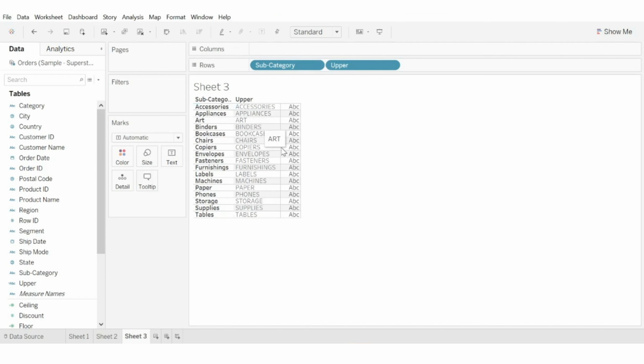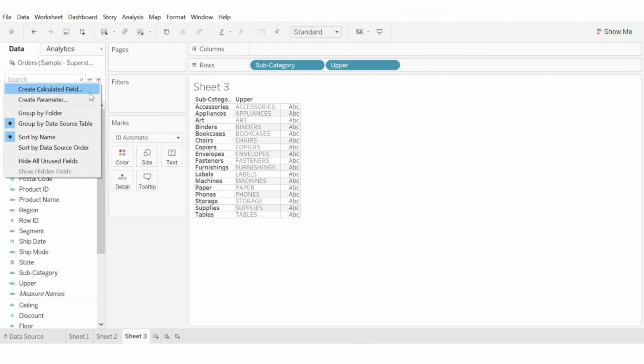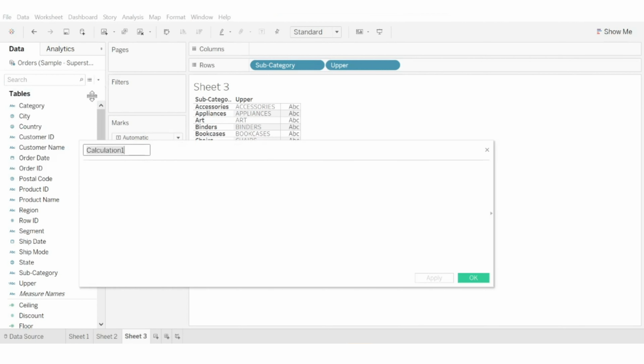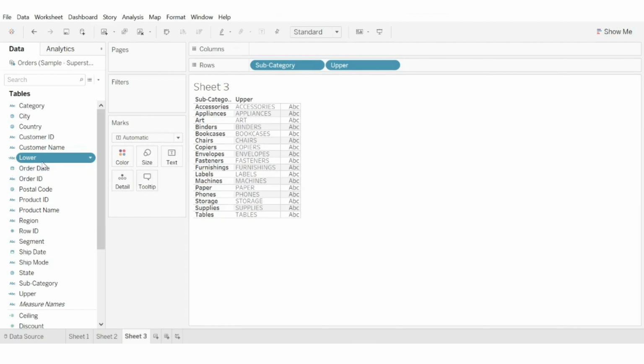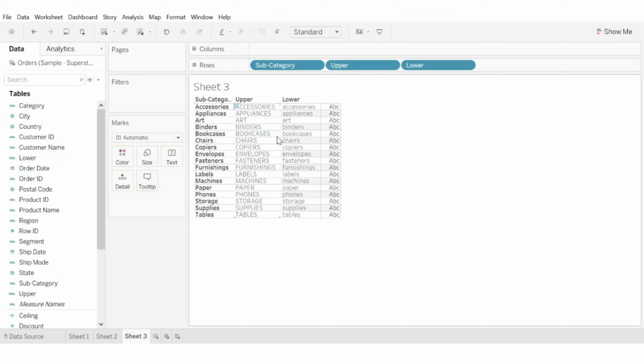Likewise, if you would like to convert the data into lowercase, we have a function for that, that is lower. Let's create a new calculated field for that, and we'll call it lower, and use the function with subcategory. Apply. Okay, so I'll bring this new field over here. Now if you see, all the data is coming in lowercase. This is how we use the upper and lower functions.